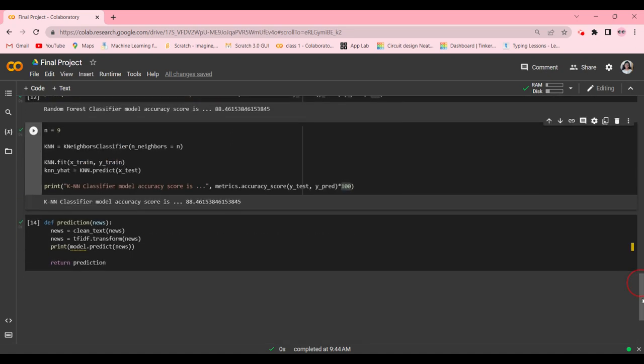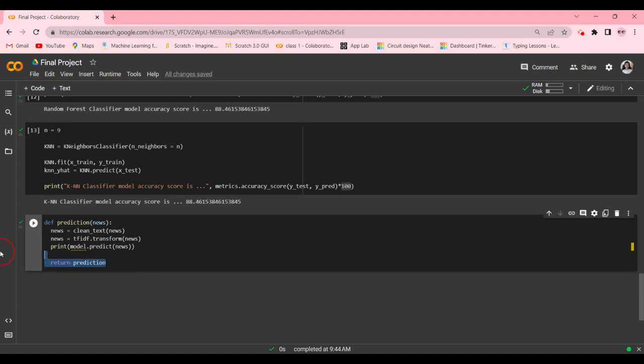If you scroll down, as you can see, there's one last piece of code that we will have to do. We are going to do the news prediction. So news is equal to clean_text(news), and news is going to be equal to tfidf.transform(news), and we're going to print model.predict(news). Then we're going to go ahead and return the prediction.